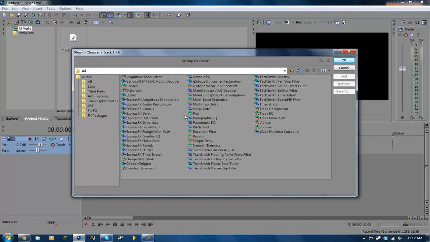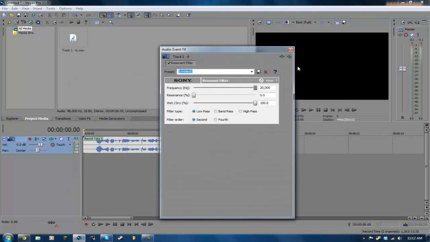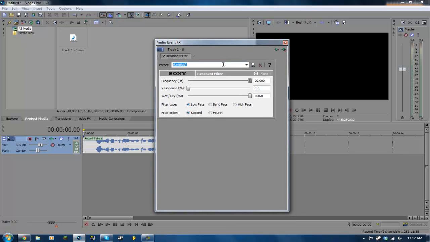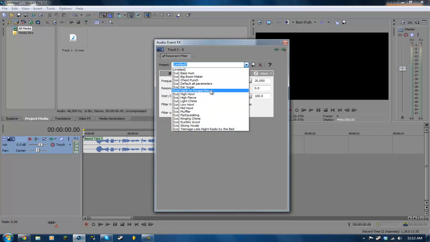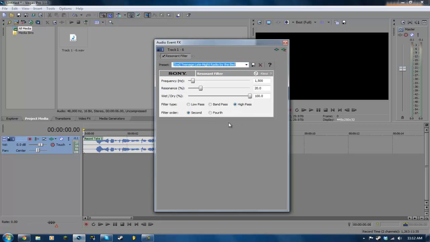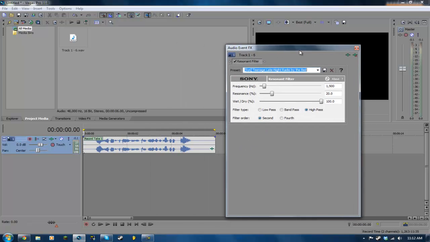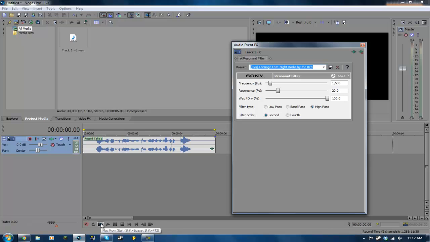The first one we're going to do is look for resonant filter. Go ahead and add that and click OK. And then we're not going to mess with any of the settings. We're going to go to the drop down. There's quite a few, you can mess with these too. There's a lot of cool ones. But the bottom one says Teenage Late Night Radio by the Bed. So just go ahead and click that. Put that aside real quick and I will show you what it sounds like.